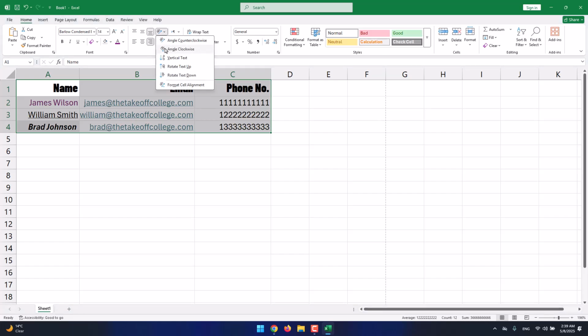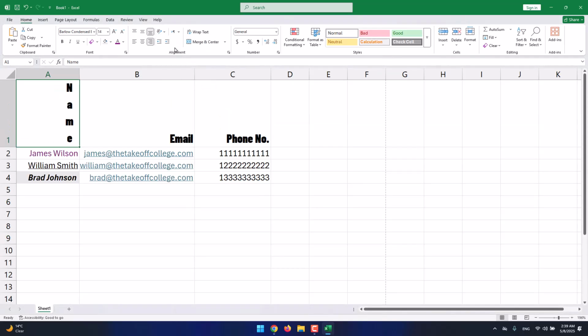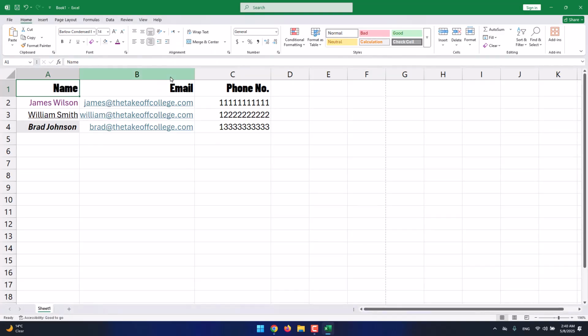We have certain options of giving angles to our text. So as you see, I can make it like this, or vertical text. These are all the styles that I can give my texts and my cells using this align section.